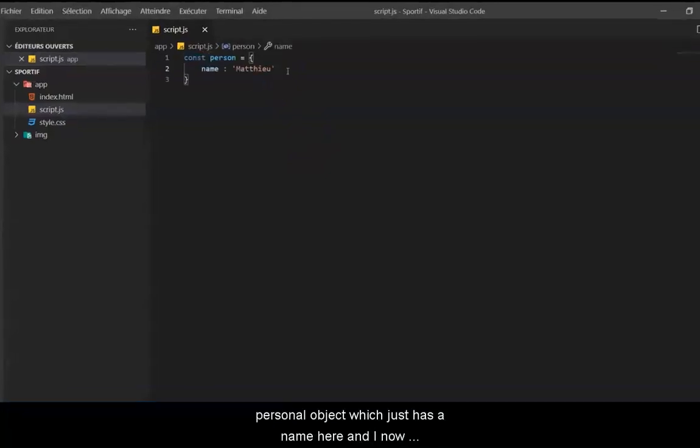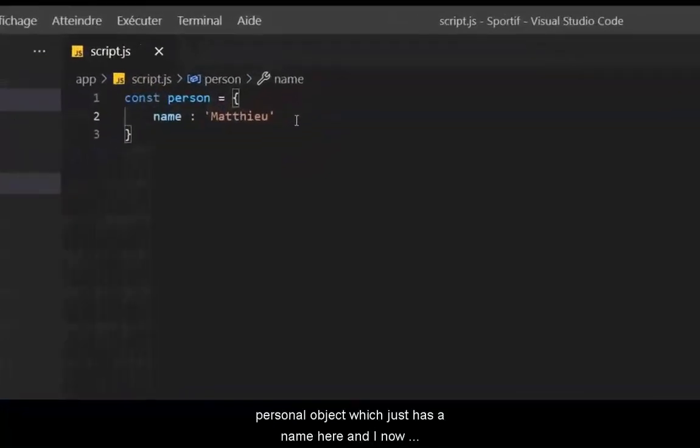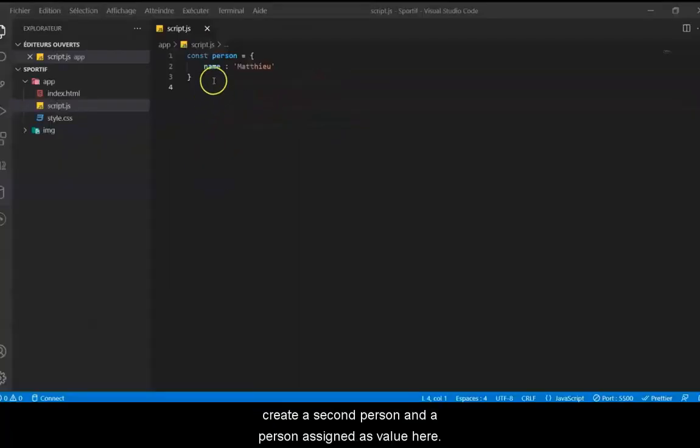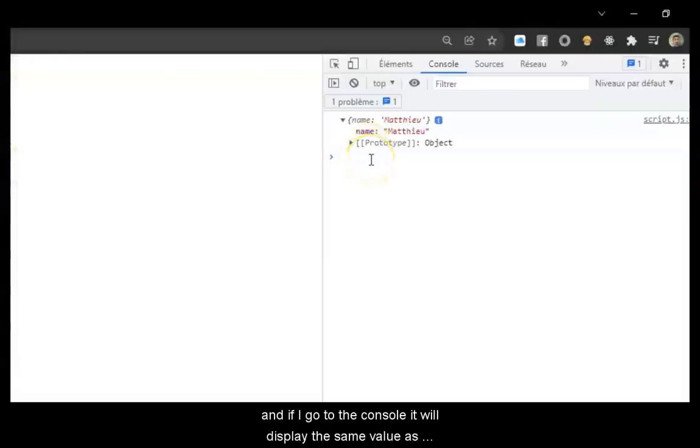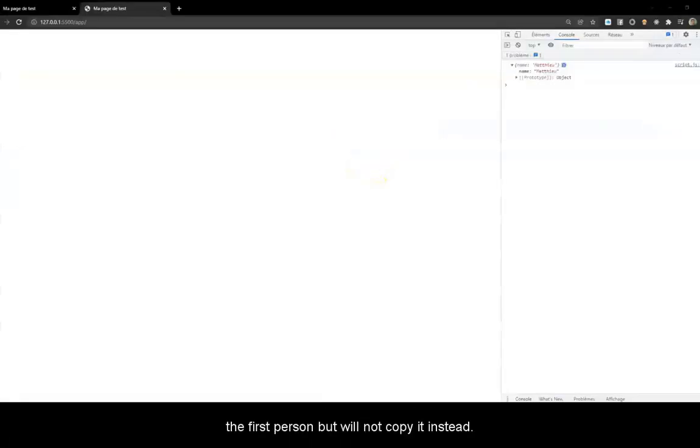I create my person object which just has a name here, and I now create a second person and assign person as the value here. So now I put console.log with the second person in it, and if I go to the console, it will display the same value as the first person, but it will not copy it.